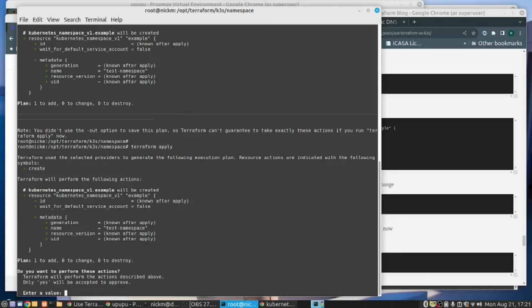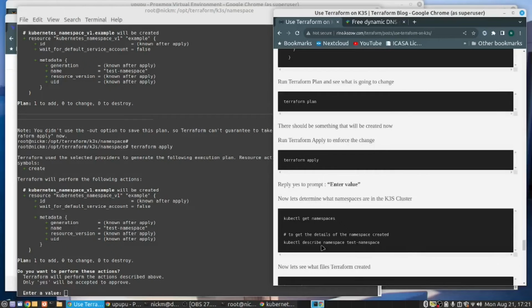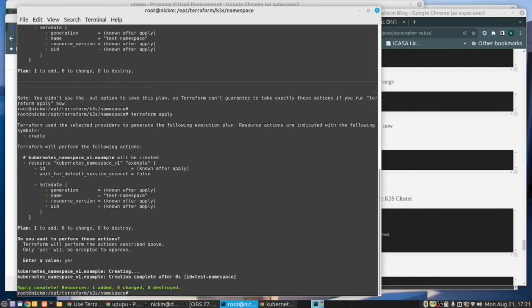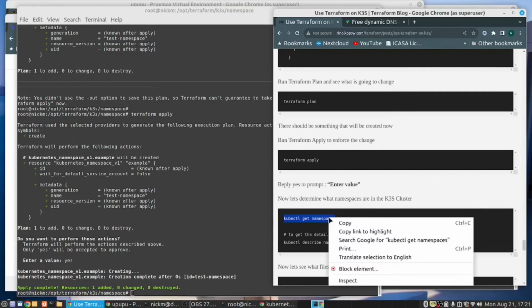It's going to enter a value, and we are going to reply with yes. And it's now created as a resource. We can now go and look at this with the Kubernetes commands. So let's do kube control get namespaces.